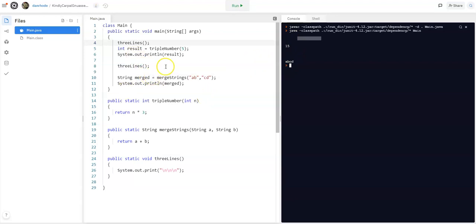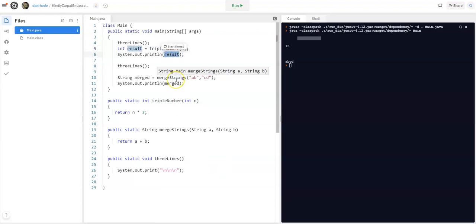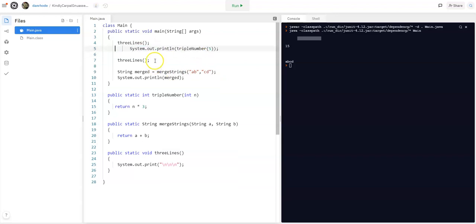One more thing I want to talk about is kind of the extra use of this result. I could save this intermediate temporary variable by just taking this code and putting it directly into the print line. So I'm calling the method right from the System.out instead of creating a variable to store it in, and it's going to have the same results.